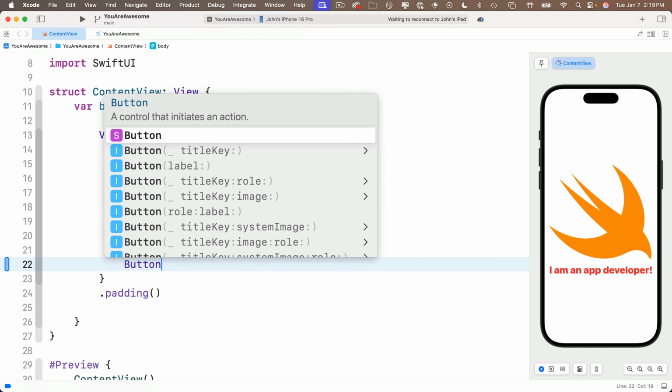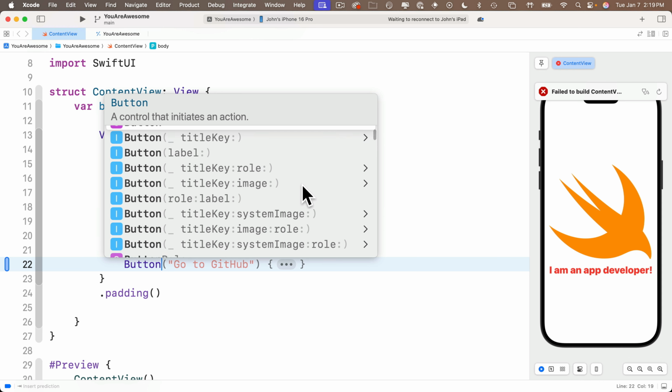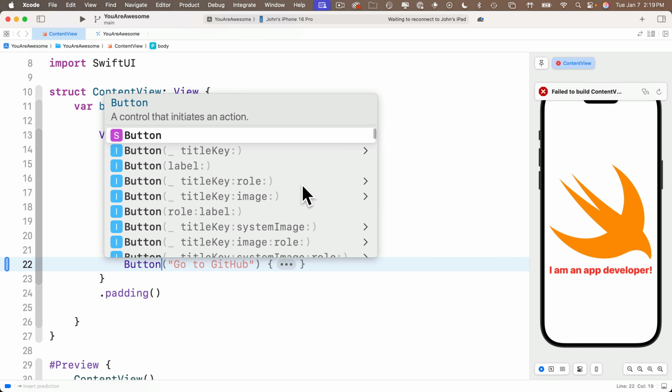Now there are a lot of different button statements in here, and each one of these gives us a button that works slightly differently. But for now, we're going to focus on the most common button, which will give us the code identical to what we got from the library. And the selection we need to make to get that code is button and in parentheses underscore title key colon action colon.